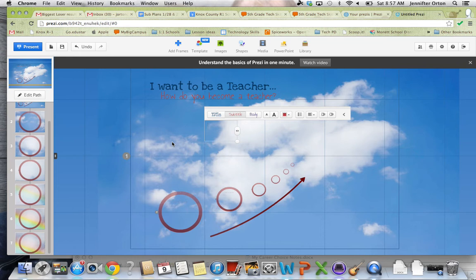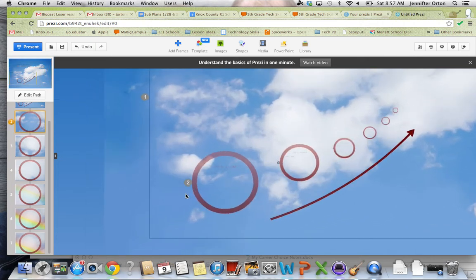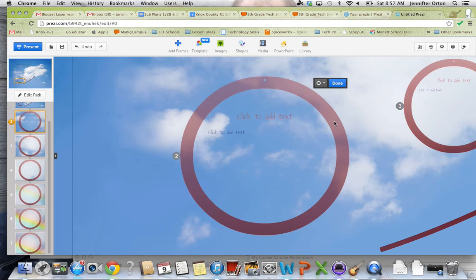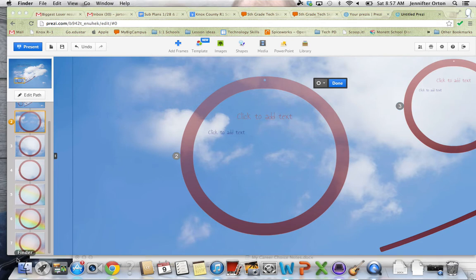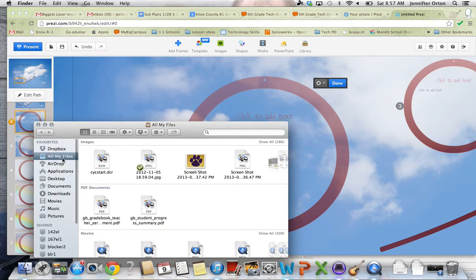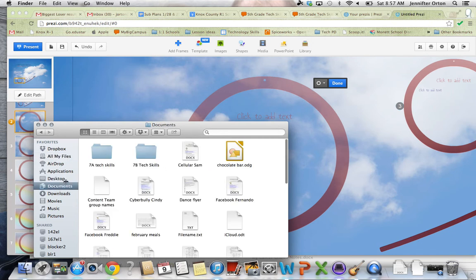All right, so you're ready to start typing in your notes. What I'm going to do is start here with the first circle. If I double click on the circle, it will zoom in so that I can see the text in the circle. Of course, I haven't typed anything yet, so it's asking me to click and add text. All right, this is where you are going to open your notes page. Now remember, I'm using my laptop, so mine looks a little bit different than yours. You're going to have to go to your H drive and open it up.